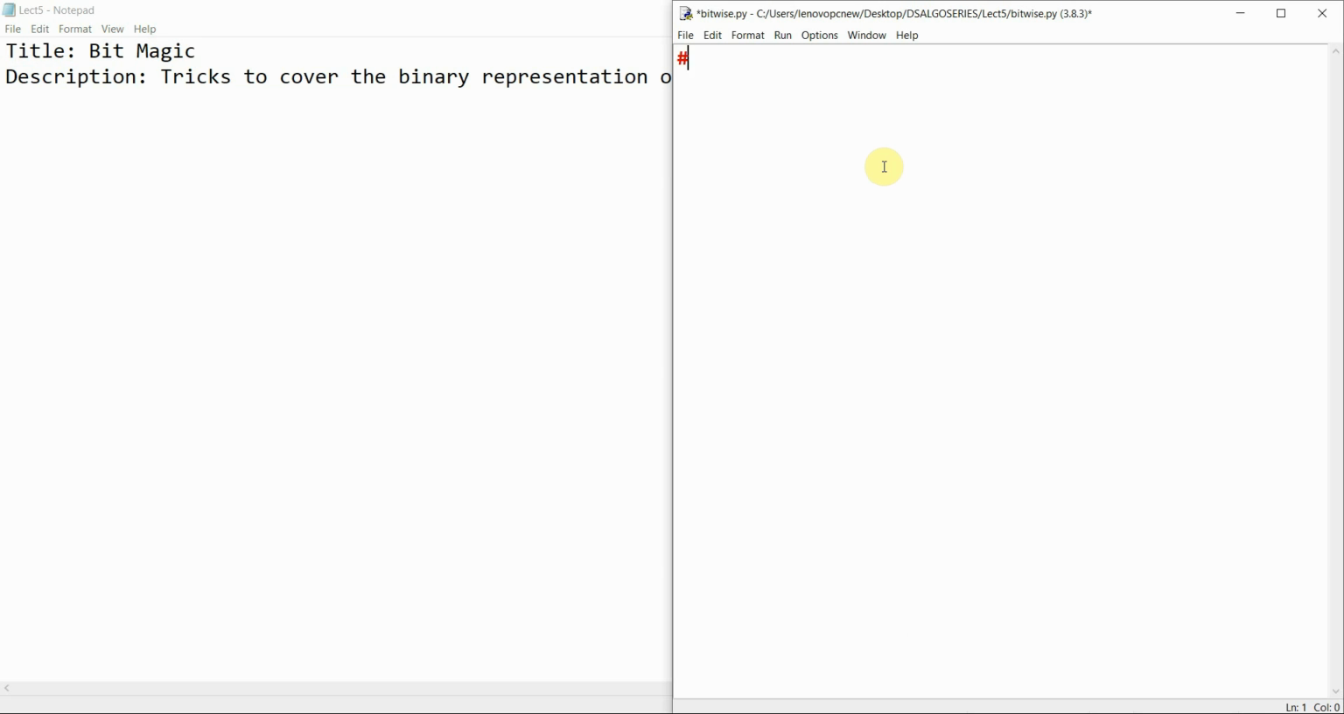Initially we have six bitwise operators. Let's cover them one by one. The first bitwise operator we have is the AND operator. This is the bitwise AND operator. The next is the bitwise OR operator, and this is its symbol. The symbol at the rightmost is the operator we are talking about.